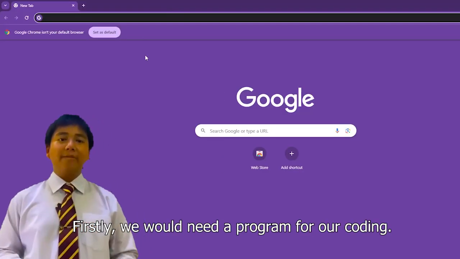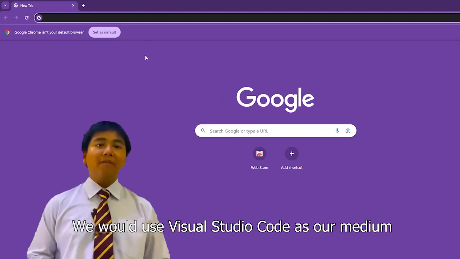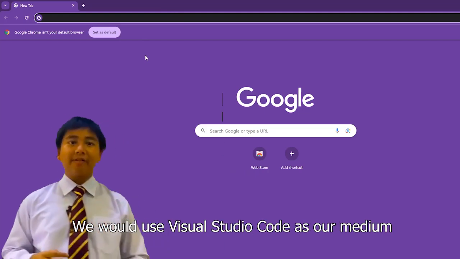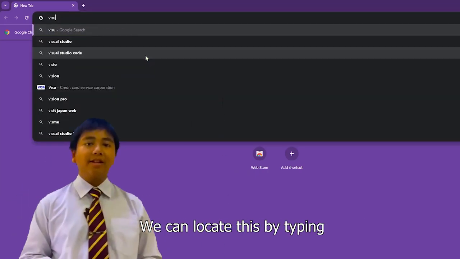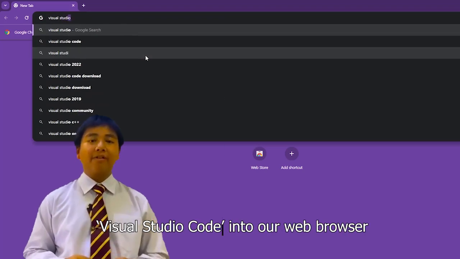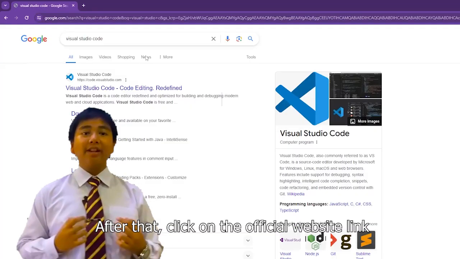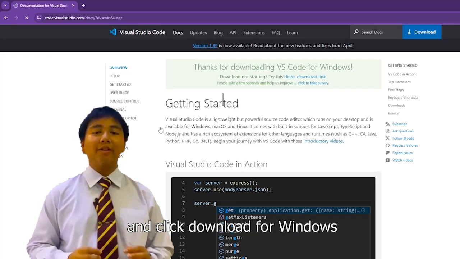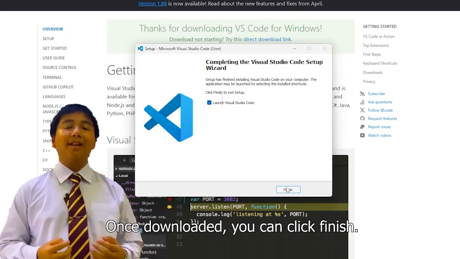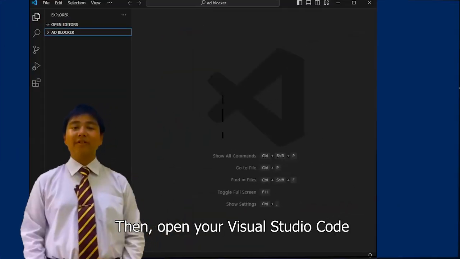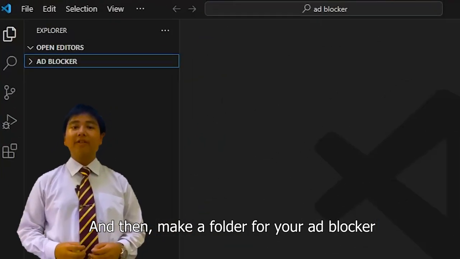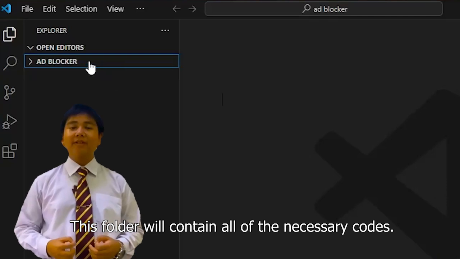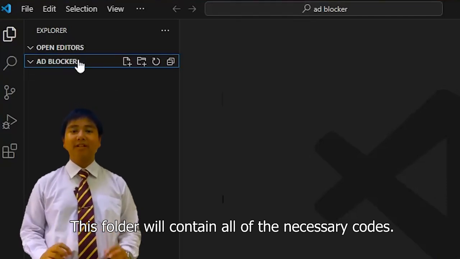Firstly, we need a program for our coding. We will use Visual Studio Code as our medium. We can locate it just by typing Visual Studio Code into our web browser. After that, click on the official website link and click Download for Windows. Once downloaded, you can click Finish. Then, open Visual Studio Code and make a folder for your ad blocker. This folder will contain all of the necessary codes.